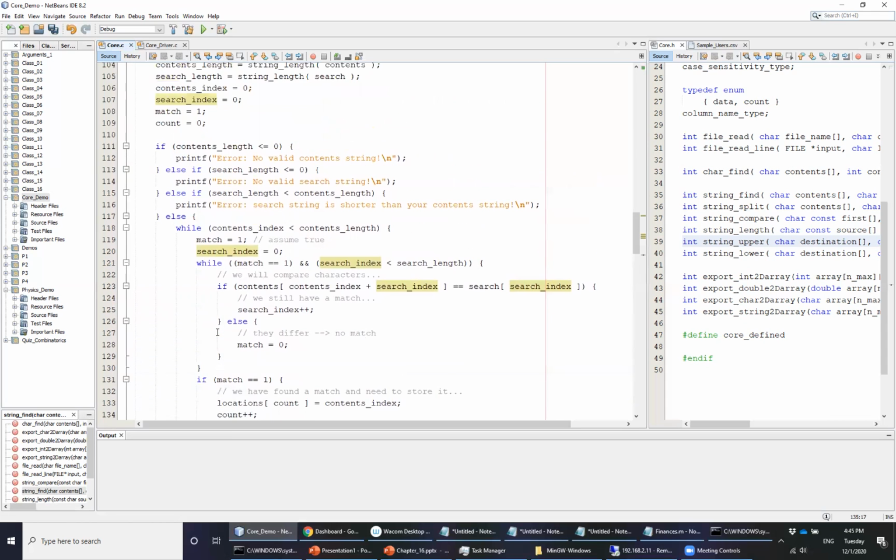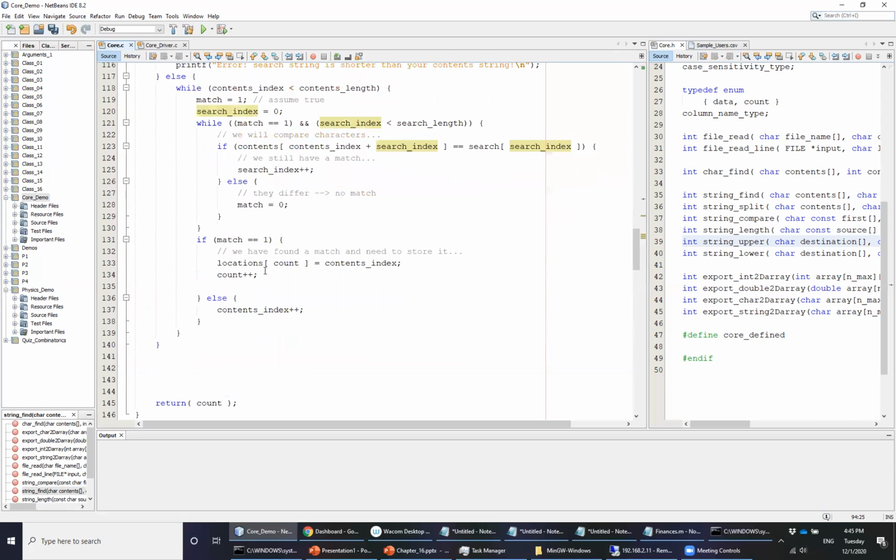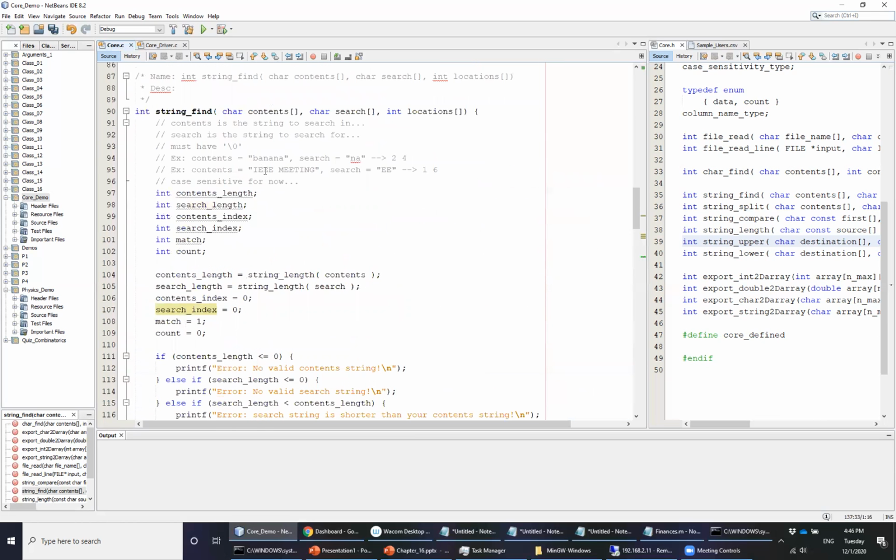It's clear when we're looking at our NA in banana that if we do not find a match, we simply start over with the next character. So we simply increment the contents index plus plus. However, what's not so clear is how do we move forward when we do find a match, in either the EE in IEEE meeting or the NA in banana. So let's think about this. If we had found the match of NA in banana, there is no reason for us to go back and check the N to the A in banana. Instead, we want to jump forward completely past the end of the search string before starting a new search.